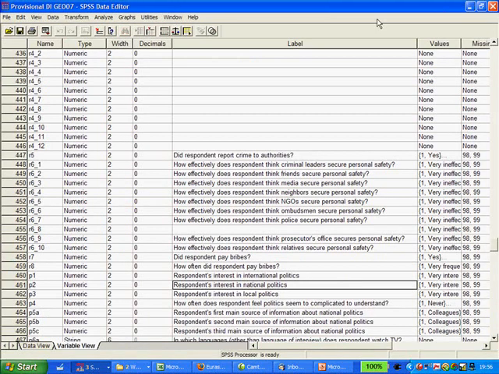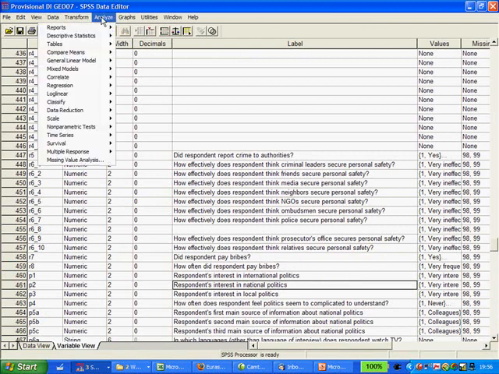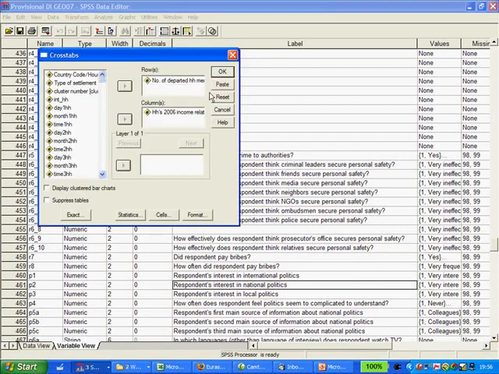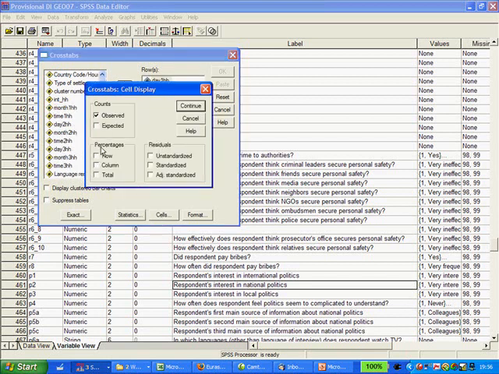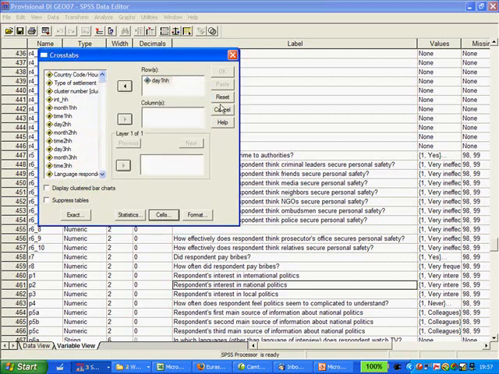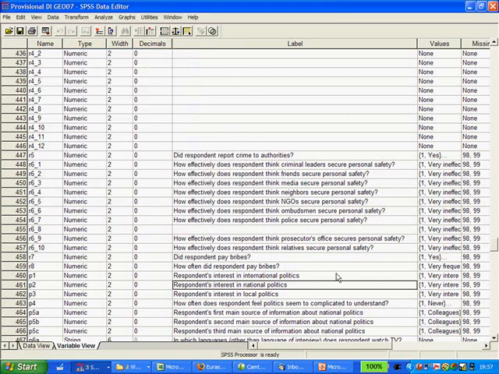Let me just repeat the main items here. You go to Analyze, Descriptive Statistics, Crosstabs. If necessary, you clear rows and columns. And then you choose your questions here, mark them, and decide what exactly you want here, percentages in rows and columns. I'm just going to cancel it and get out. And then you're on track.